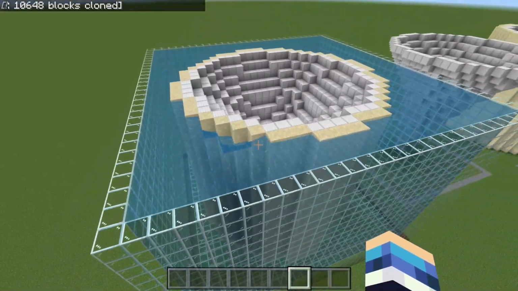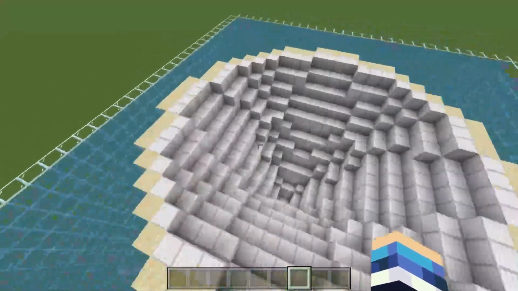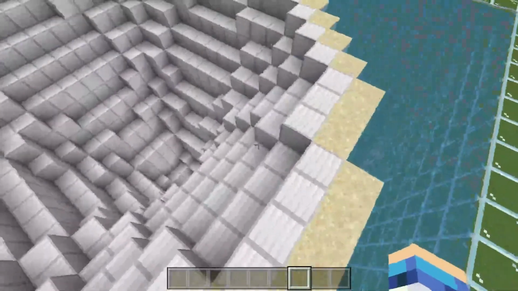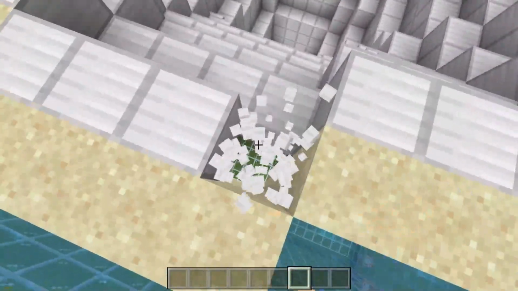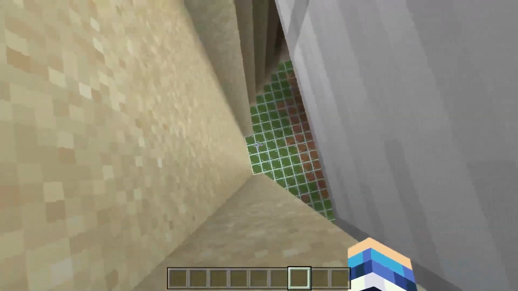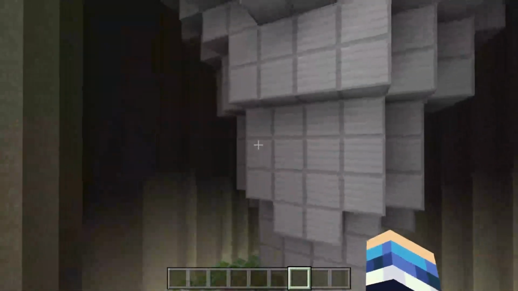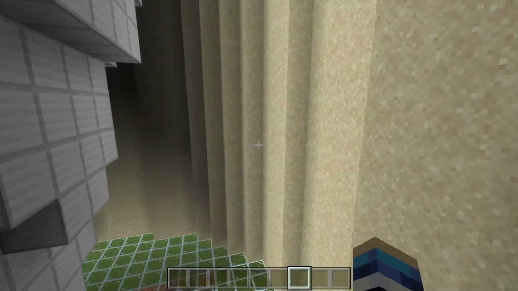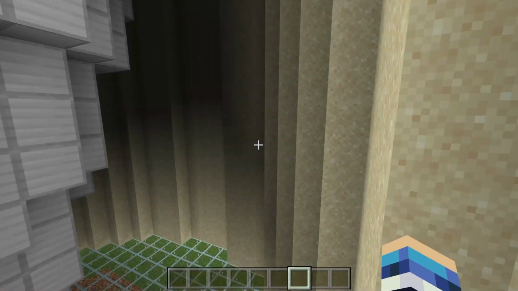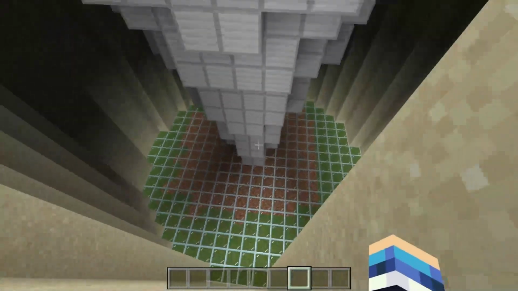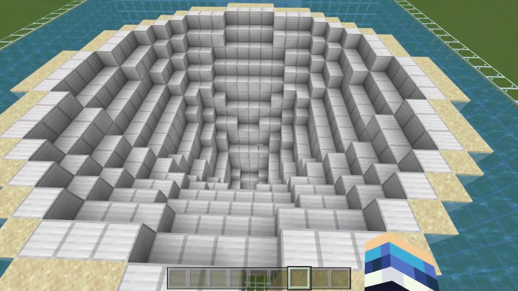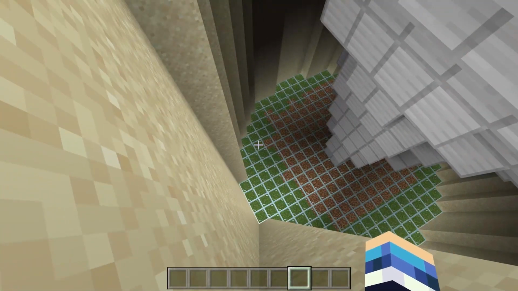And then what you're going to want to do is go inside. This is already done for us because of the command blocks, but you want to come in and empty all of this out of water. So just sponges again, so you're left with walls of sand, and then the funnel that you built where the whirlpool is going to go.